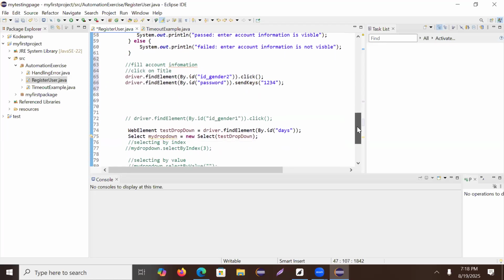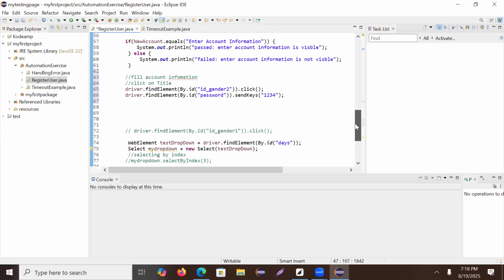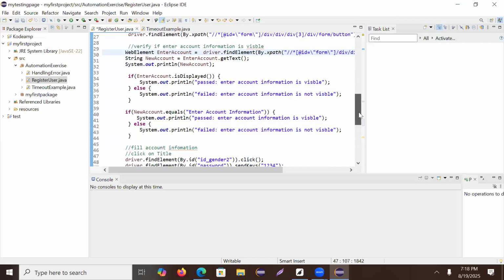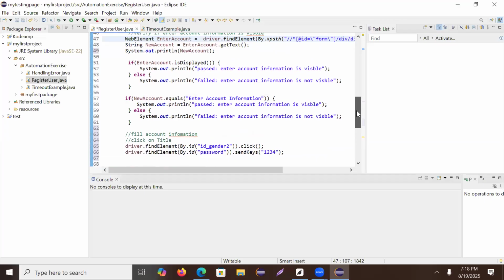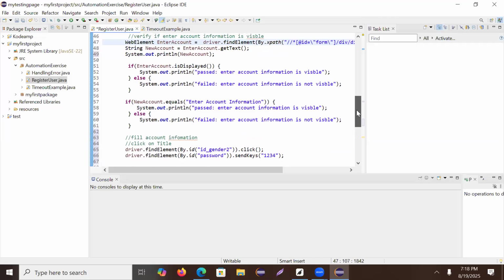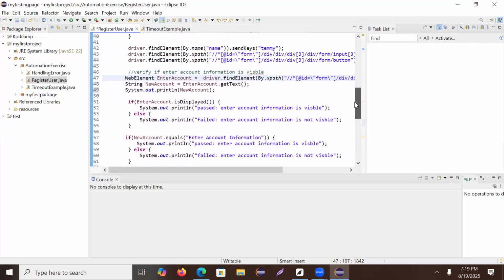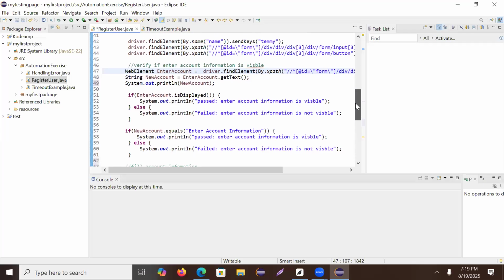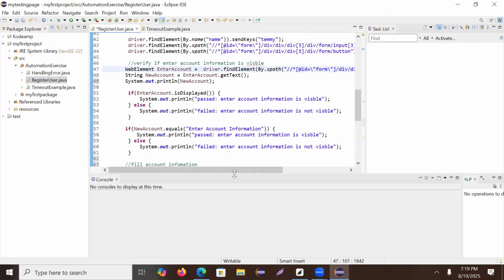Okay, I have a question. We already have existing codes in our Eclipse before this verify enter account information is visible. Now, if you run the code, is it supposed to run everything and then bring it out in your console? Yes, you're supposed to run everything and bring it out in your console. Okay, what I'm asking is because it's just the test title automation exercise that is being displayed. Okay, let me go through it again. I've sent it to you.